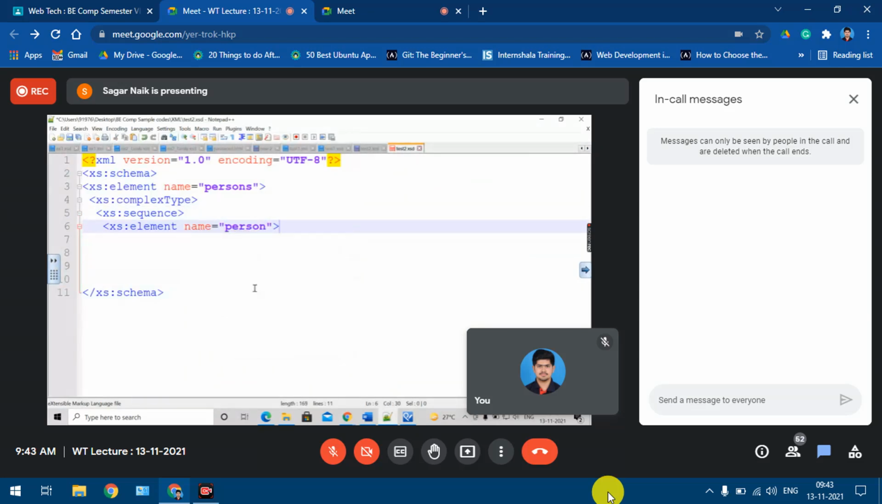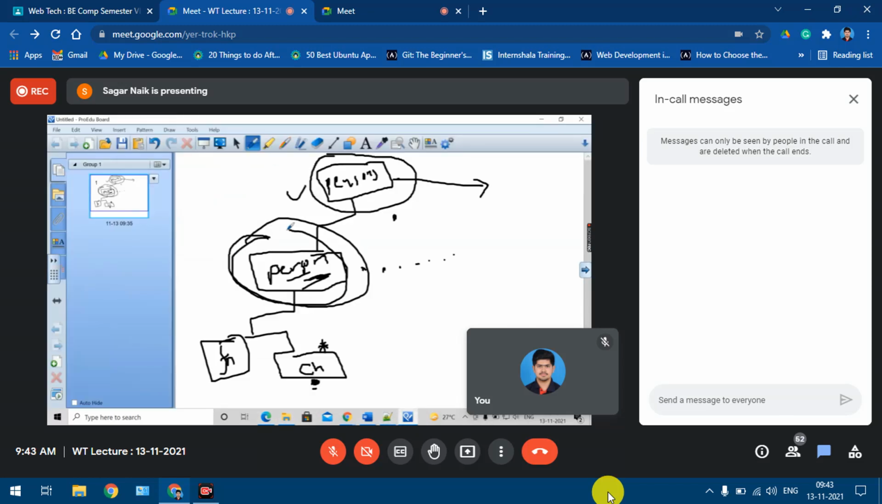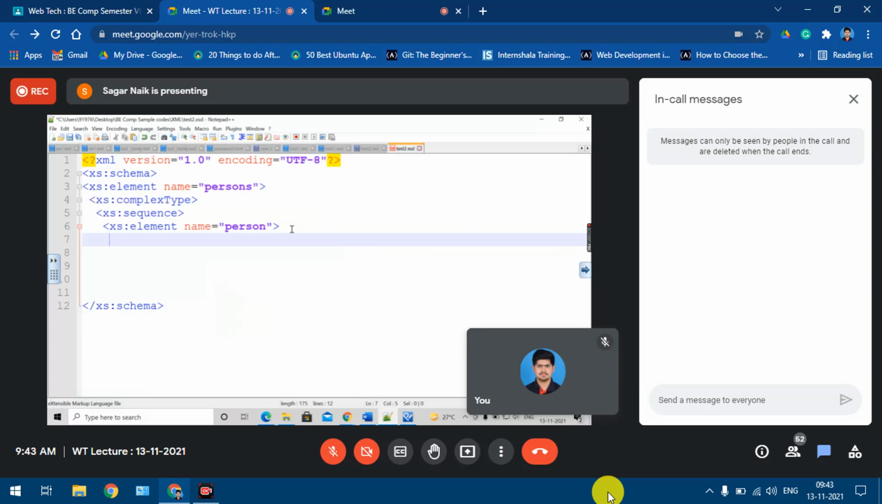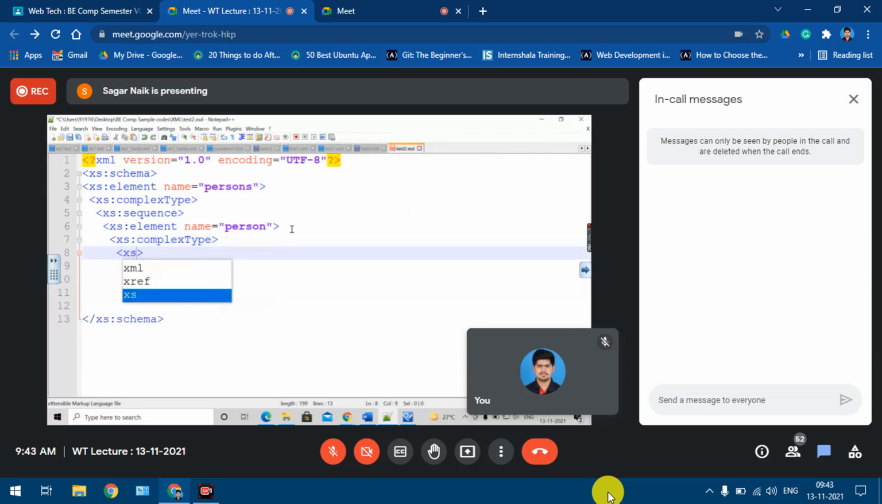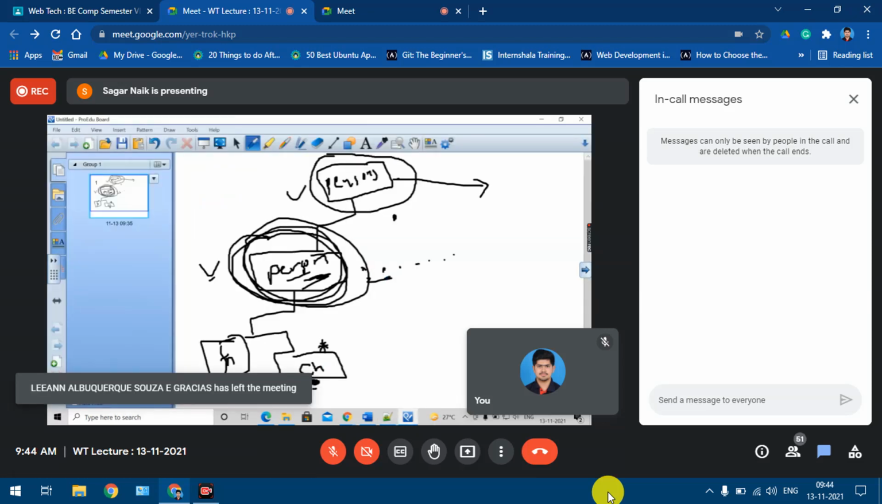Okay, again going to the, now I am into this element. Now I am trying to define this element. So what type of element is this? Again it is a complex element, right? I'll say xs:complex type. Again it is a complex element, right? Why is it a complex element? That also I'm asking you all now. Why is this element complex? Because again it is having what? A sequence of child elements. Yes or no?